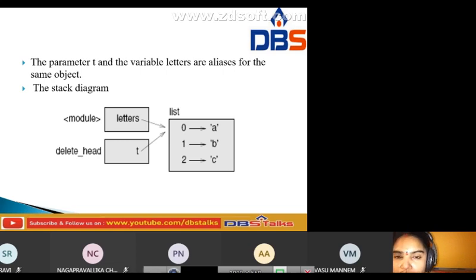Next, this is the stack diagram for that. This is the module. In this module we have used delete head. We create this list, and in that module we have letters. In that letters we have A, B, C. And in delete head we have T. This is the list: T of 0 equal to A, T of 1 equal to B, T of 2 equal to C.